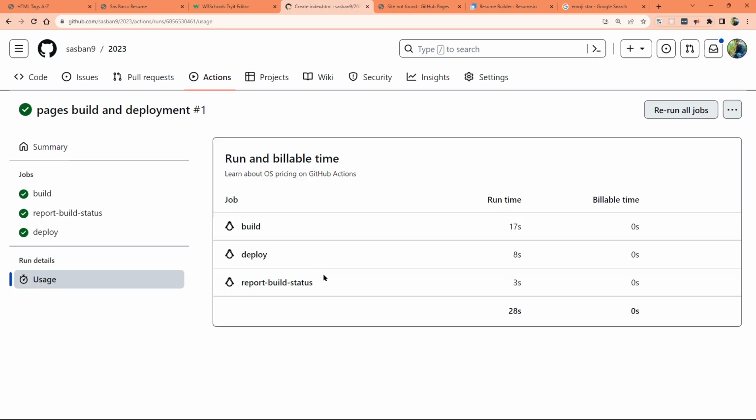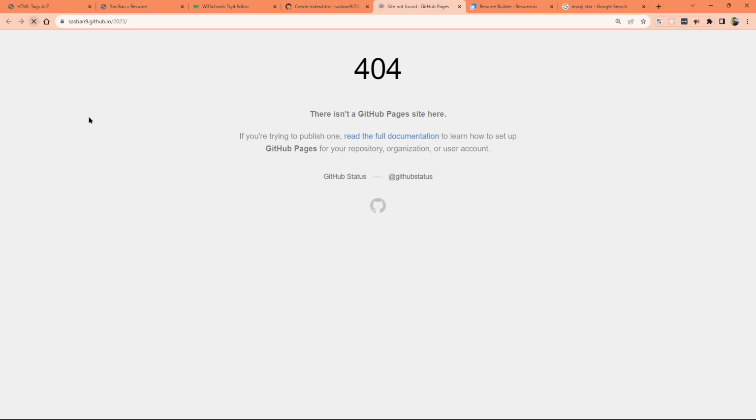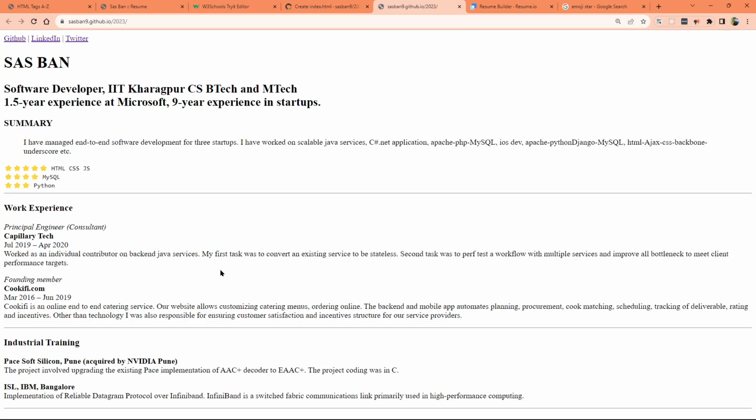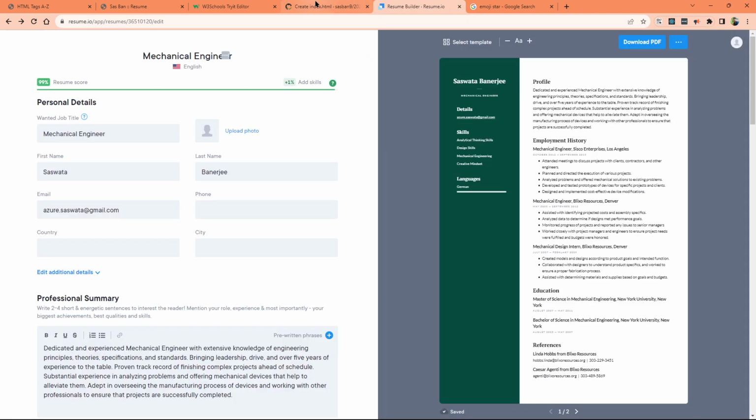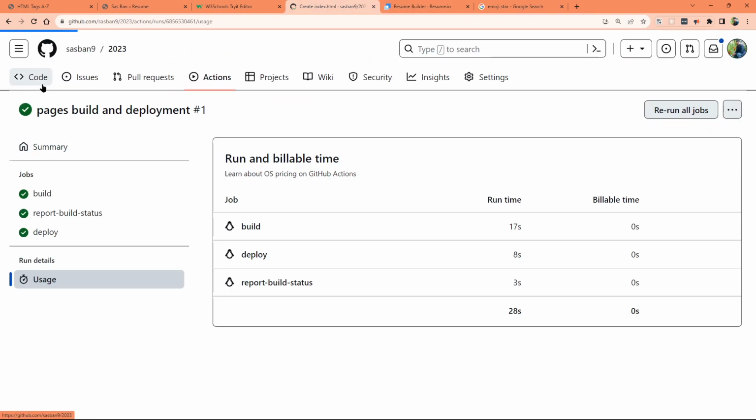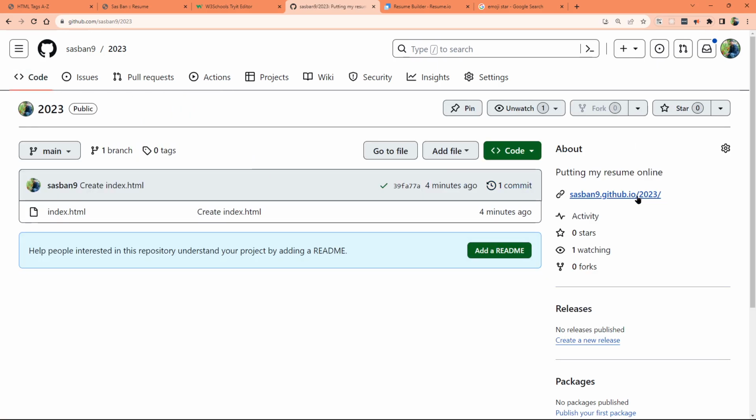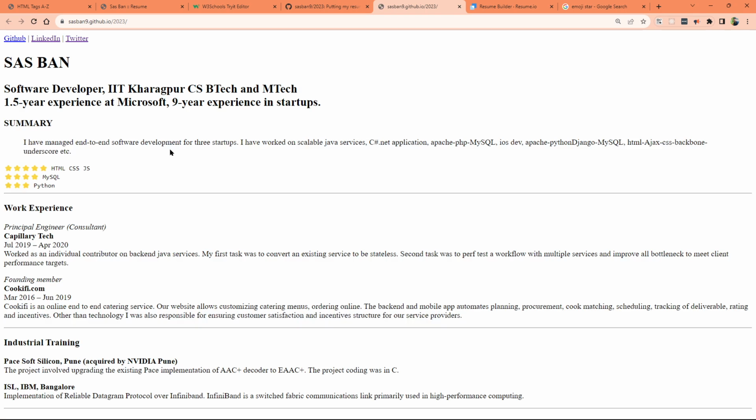So let's look at usage. So that is the time. So you can see the time and the deployment has been done. So we already have the link open. So let's refresh and everything starts showing on your page. So let's close this. Let's see that again. So if you go to your main code page, here I have put my link. So click on that and it should open here.